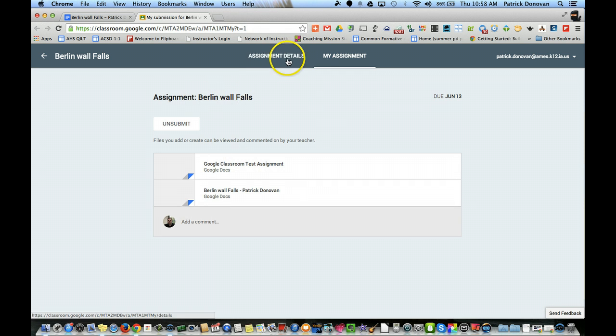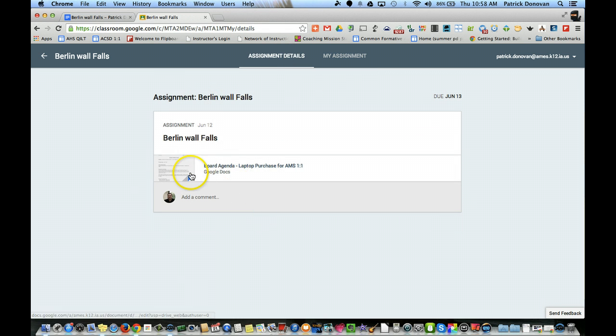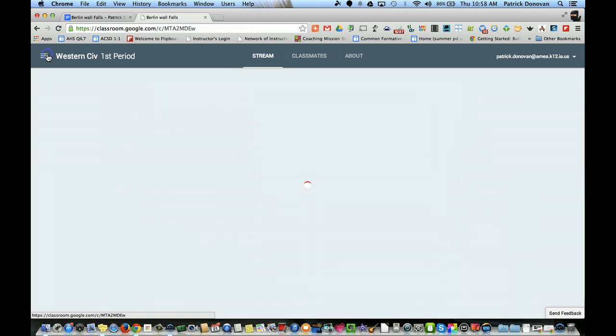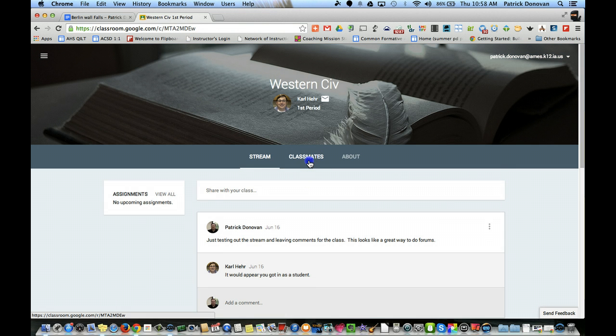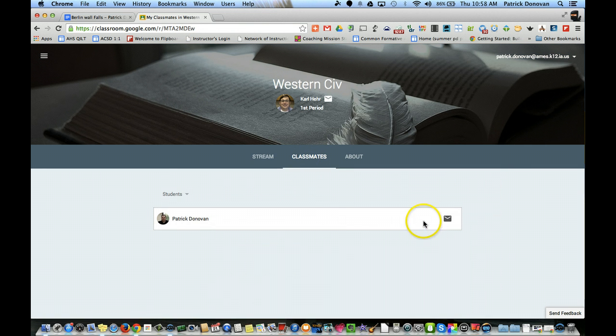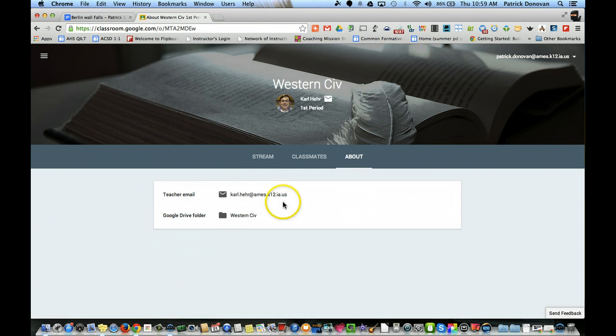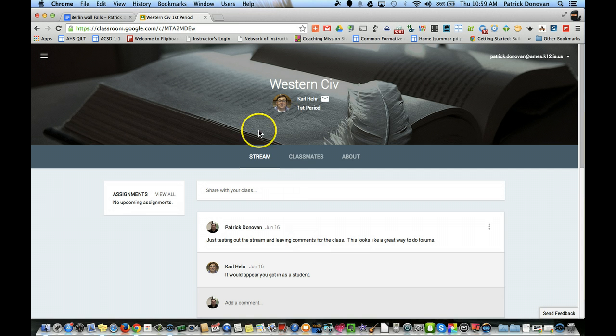And so if I want to, I can go into the assignment details where I'll just see any resources. I can go back to my class. Yes, I can see any other classmates in here, and I can see how I can email them quickly. And there's even an About section where I can see the basic information of my class. And so that's the basic side of Classroom.